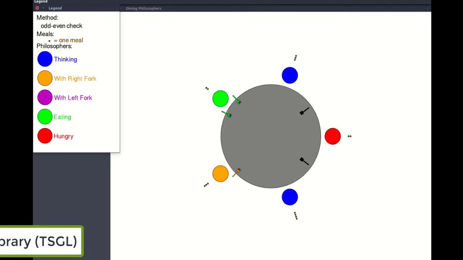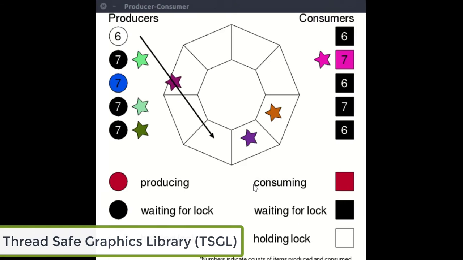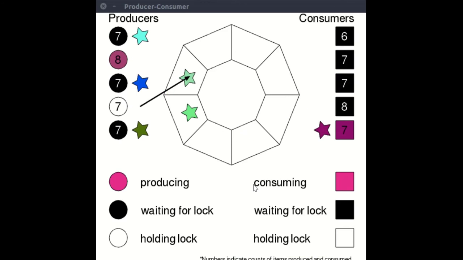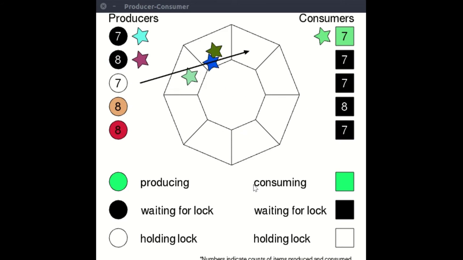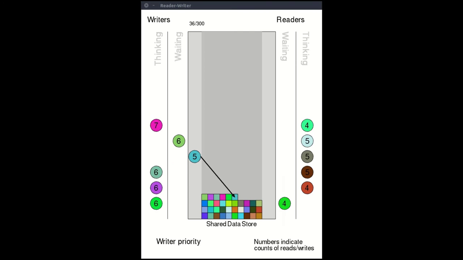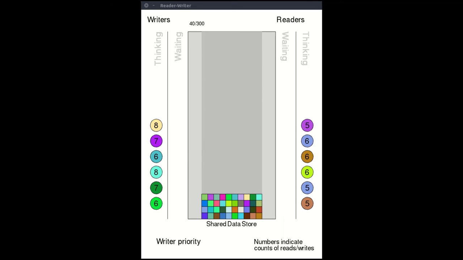TSGL is the thread-safe graphics library, which allows multiple threads to draw to a shared canvas in approximate real time. If each thread draws on the canvas using a unique color, each can display its contribution to a multi-threaded computation, creating a visualization of that computation. Current visualizations include the dining philosophers problem, producer-consumer, readers-writers, and others.